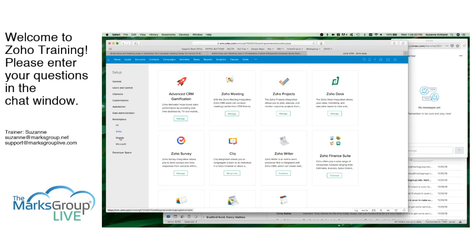And I do want to mention that we have another class that reviews at a high level all of these other Zoho applications outside of CRM. So if you're interested in learning more about these Zoho applications, please look for that class on the calendar and tune in. Or you can also pull up an archived version of a class for that one.